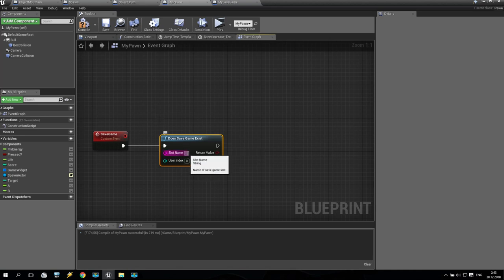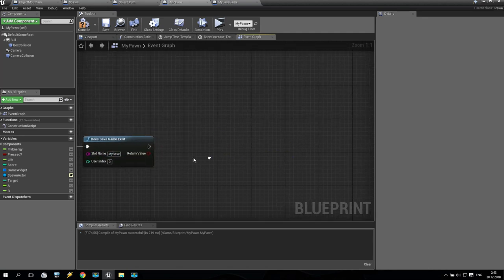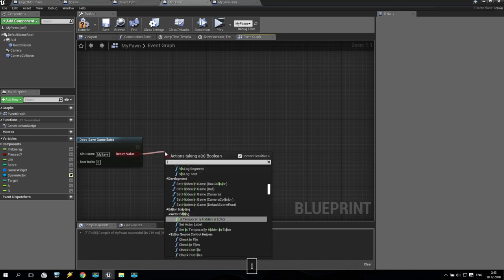Slot Name. Here you have to give any name. You can put something like My Save or My New Game Save, it doesn't matter. Just put any name you like, but please remember this name. So I put only My Save. It will be very easy for me. After that, I put some Branch.